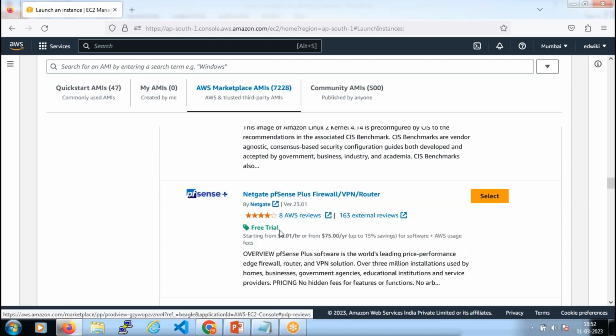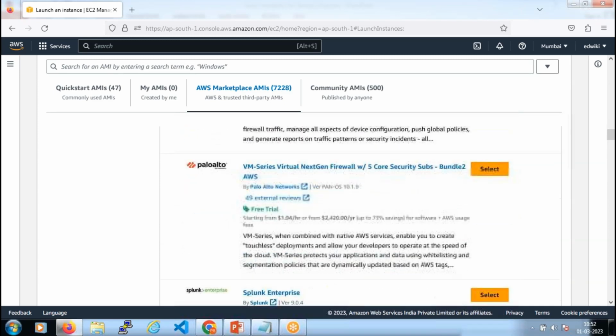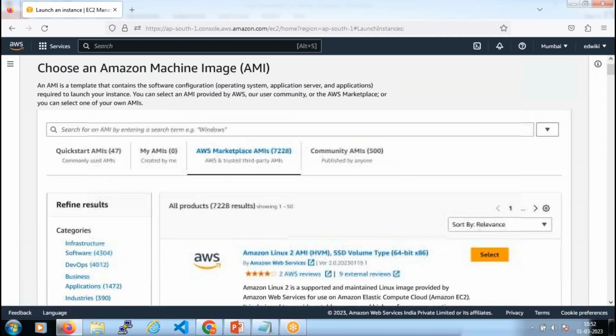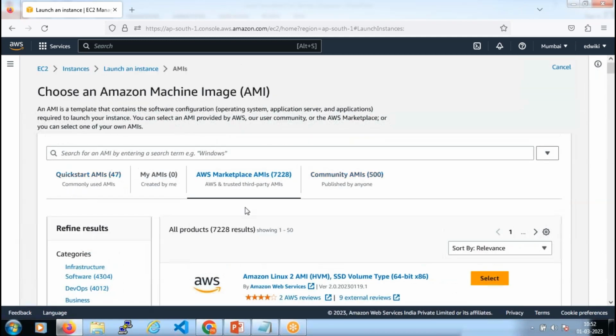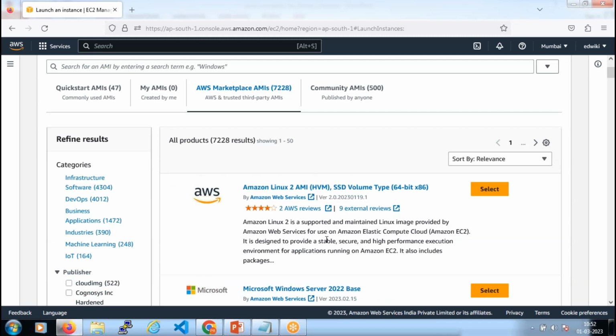Of course, wherever it is labeled as free trial, that is available for you to use in your free trial account as well. But whichever is not labeled as free trial, the billing will be applicable to you and you need to pay for it. So that is what marketplace AMIs mean. As per the requirement, whether I should be using the marketplace or the quick start, we need to decide which AMI is suitable for our business needs. We need to take that AMI and create an EC2 instance.